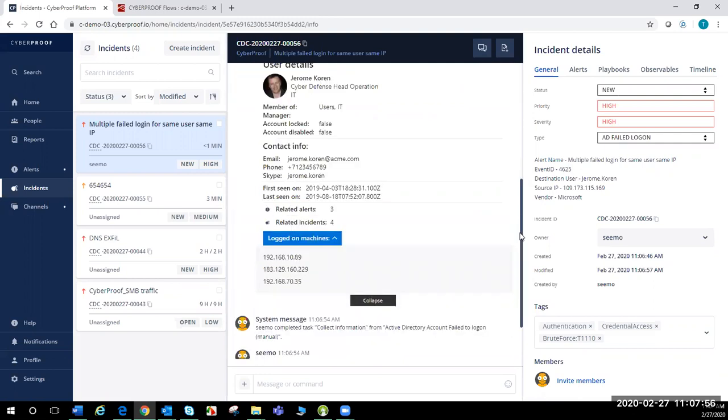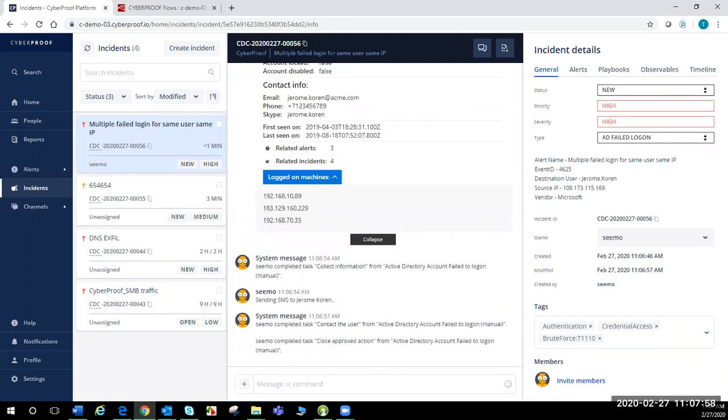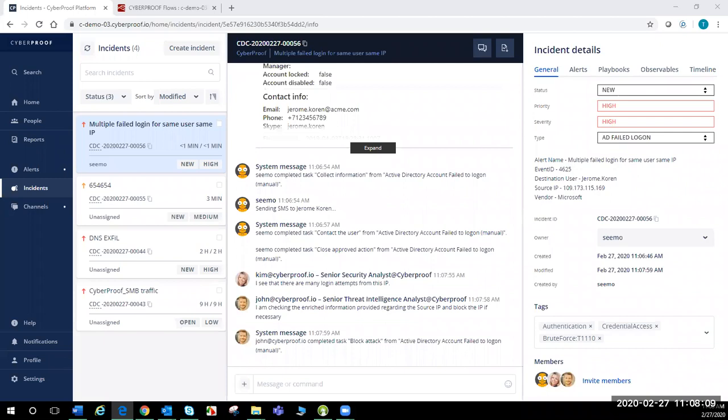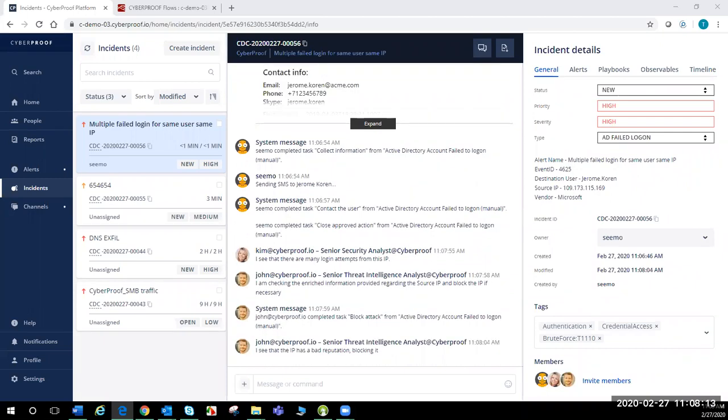At the same time, SeeMo knows that he needs to do several things. One, he's going to temporarily suspend the user's account. He's going to scan that failed login, and he's going to bring everybody together in the center chat ops, as you can see, which is happening right here. So the communication is going on. SeeMo has done his steps.